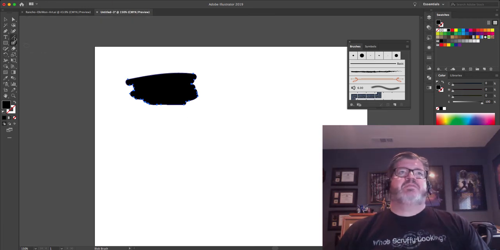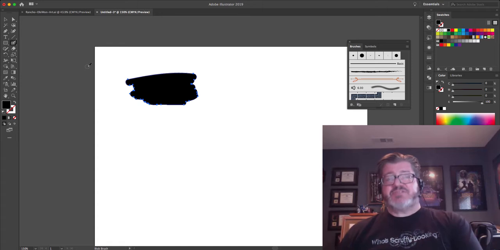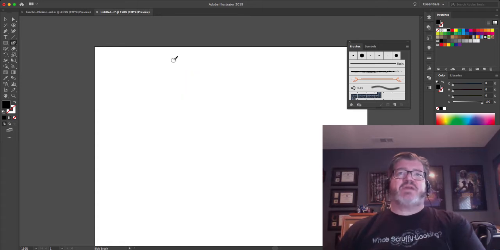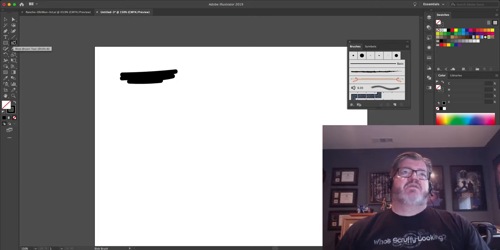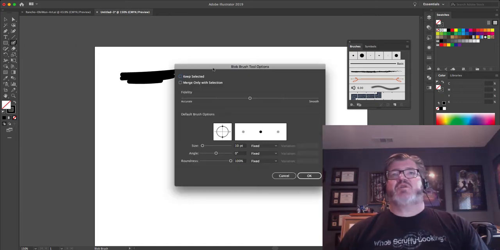So let me show you some of the settings that you can change. I don't have the benefit of a Wacom tablet right now, so I couldn't show you the pressure sensitivity of the Blob Brush, but it is possible if you double click the Blob Brush itself. Now, if you're looking for the Blob Brush, it's directly connected to the paintbrush tool. And if you'd like to open the Blob Brush settings, you double click it and you pull up the settings.